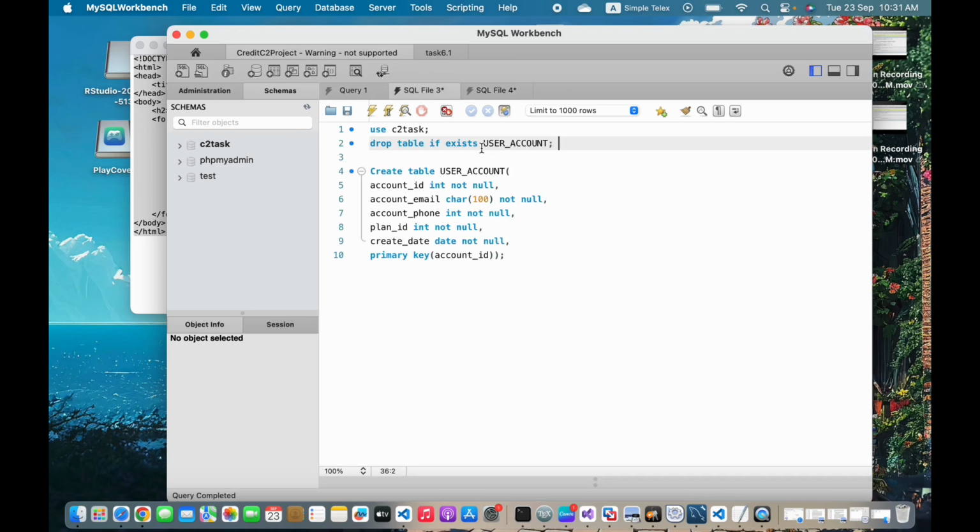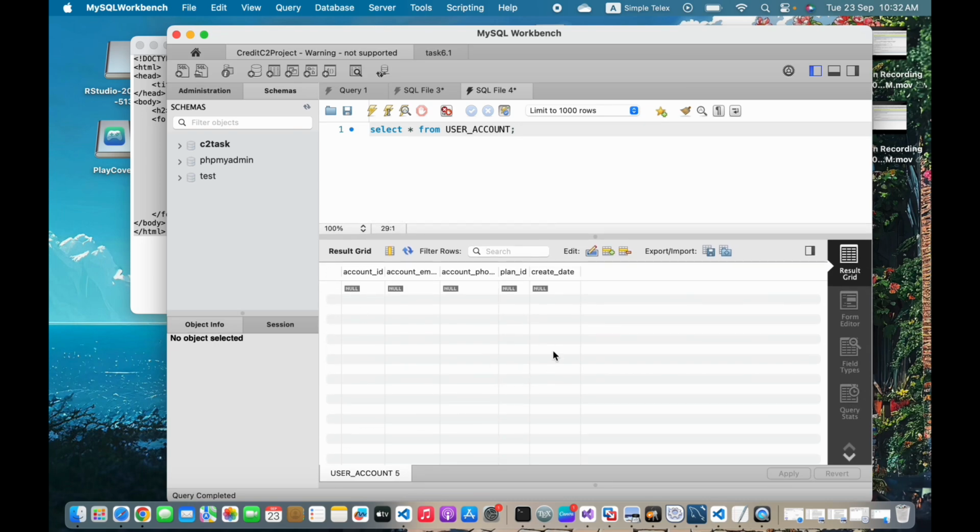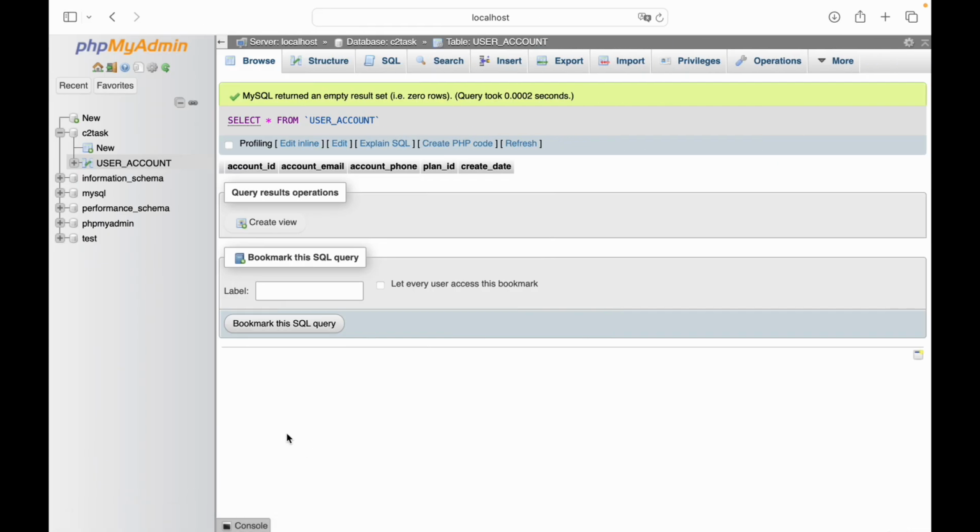Firstly, I will navigate to MySQL and I create a database called C2 task and a table called user accounts. So user accounts has the account ID, account email, account phone, plan ID, and related date. That is what I did in the mini project. So I try to delete the table records, so now there is no record anymore in the table. After I connect the database to the web server, we can also view the database there. Now the account ID, account email, account phone, and plan ID and related date are empty because there are no records.